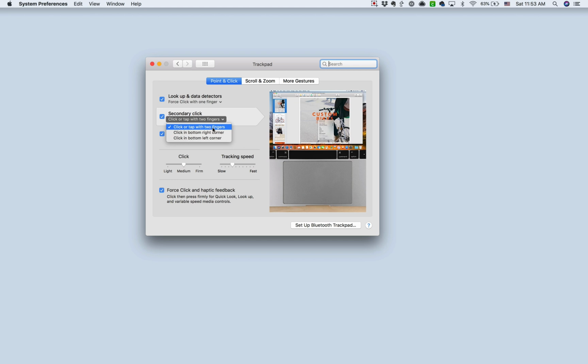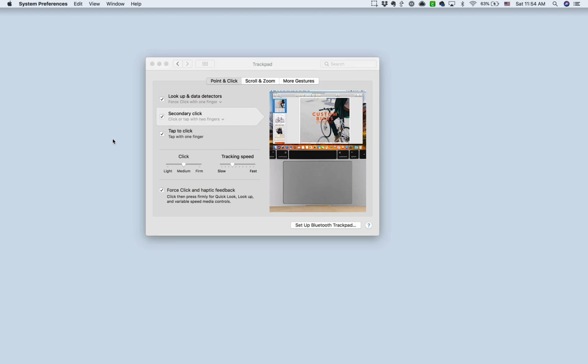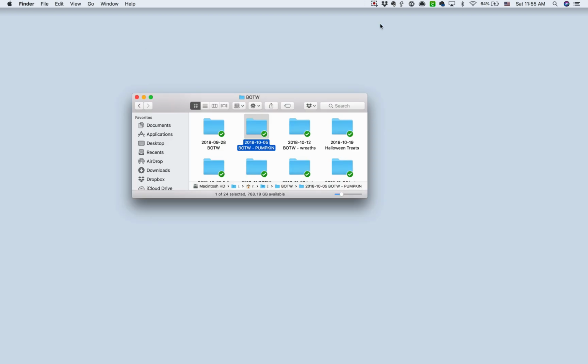But I prefer the tap with 2 fingers because it's much more intuitive when you are typing quickly on your computer, and you don't have to worry about hitting the trackpad in just the right spot. So I put it on click or tap with 2 fingers, and that's it. That's all there is to it.